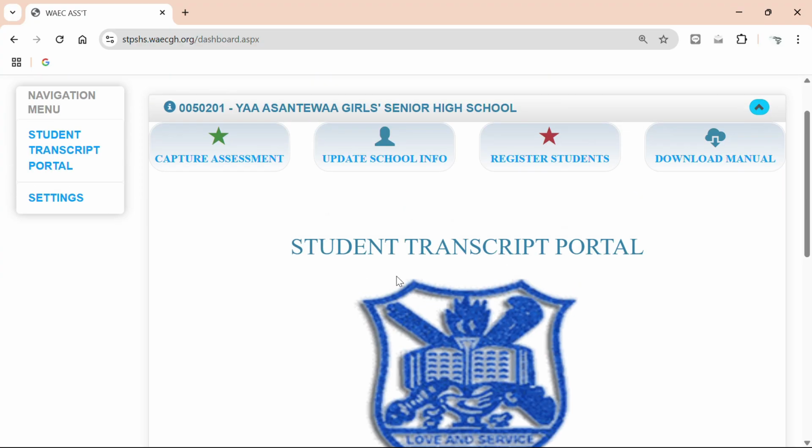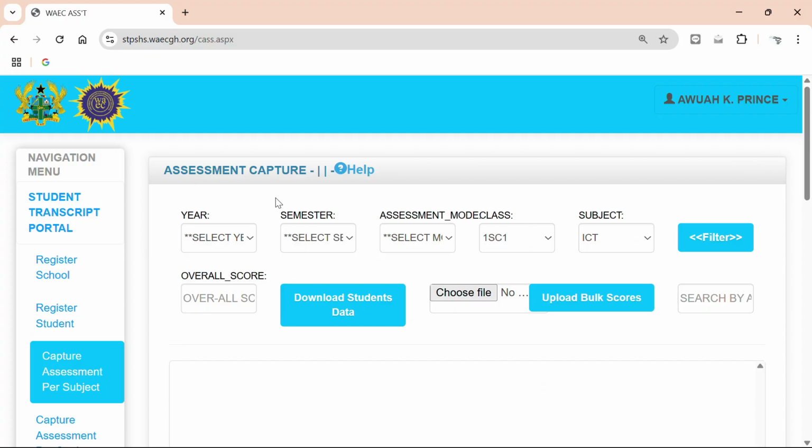As a teacher, all the buttons over here are not necessary for you. The only one you are supposed to concentrate on is the capture assessment. You have update school info, it is not for you as a teacher. Register students, and of course download manual. You can download and then go through what is there. But what is essential over here is the capture assessment. Click on the capture assessment. That is where you are going to enter your student assessment.